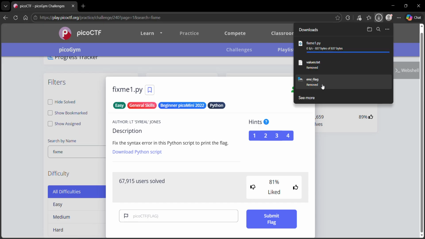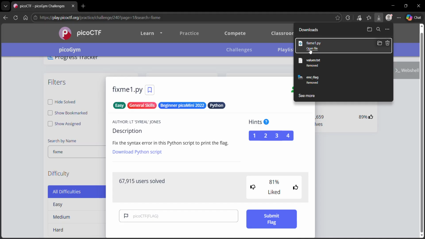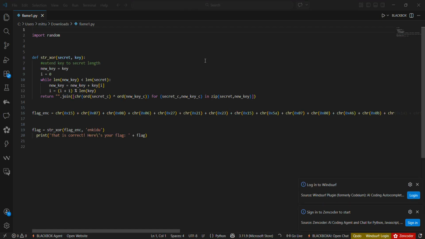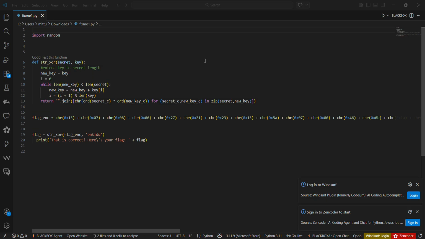Okay, so let me just download this Python script and let's just open the file. So guys, as you can see, this is the code that we have to fix and make sure that it runs properly, and then we can easily get the flag.